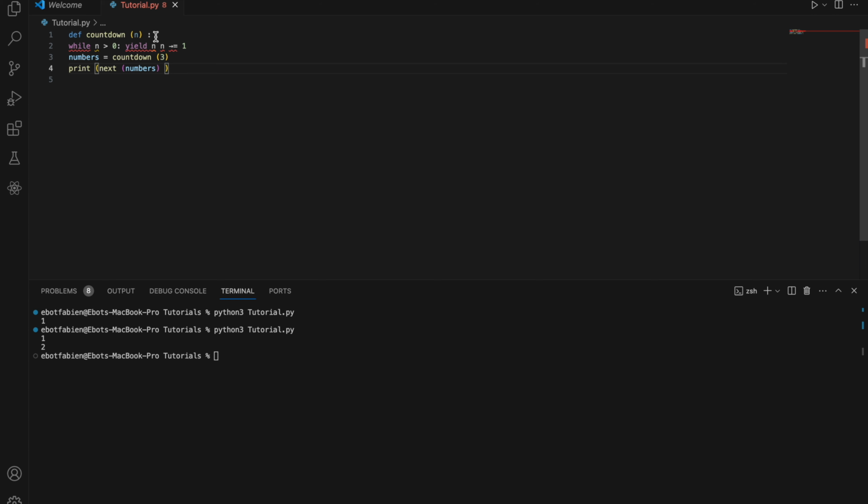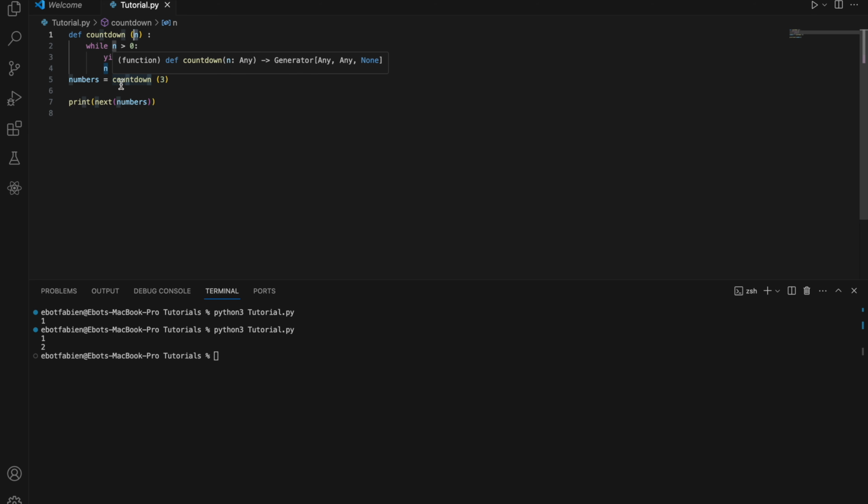Okay, so what is happening in this generator function countdown? What it does is it takes a parameter n and it says while n is greater than 0, yield n. And after you yield n, n minus equals 1. What does it mean? It means you are just decrementing n, or reducing the value of n by 1. And now we come here and we call the countdown function, numbers equals the countdown function, and this is what we get.